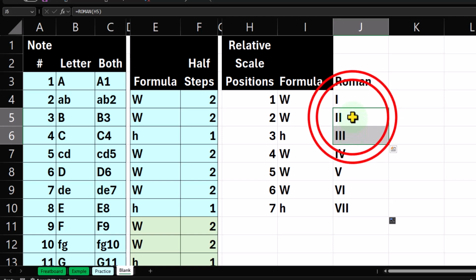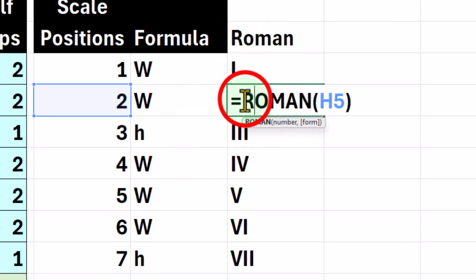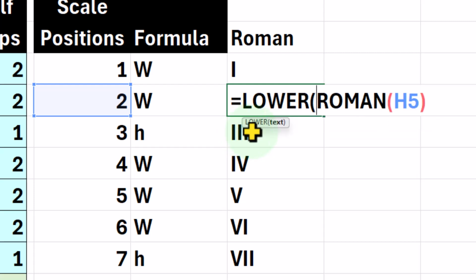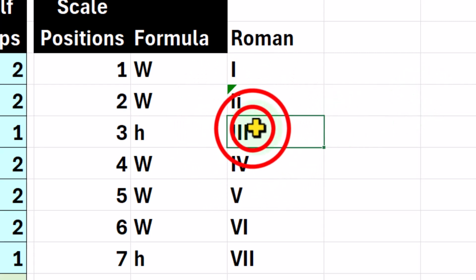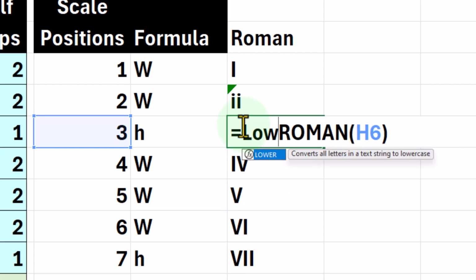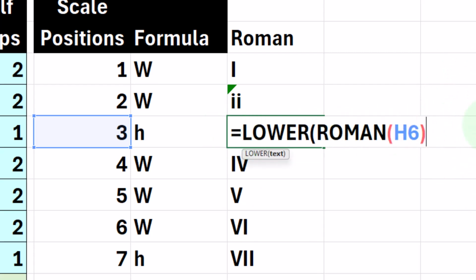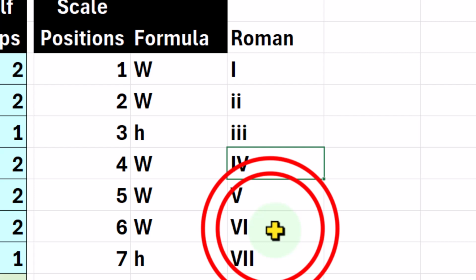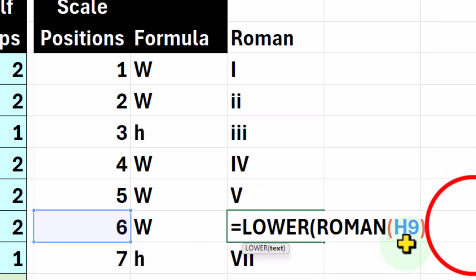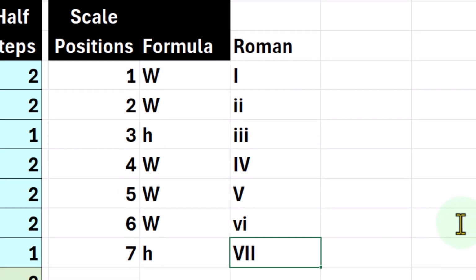So how do I make it minor? I need to make it lowercase. So I'm going to put LOWER before the ROMAN, so now you've got LOWER and then the function of ROMAN embedded, closing it up. Boom. Small Roman numeral. Same here, double click, LOWER, tab, and then boom. And then same here, I'm going to make this one double click, LOWER, tab, close it up.